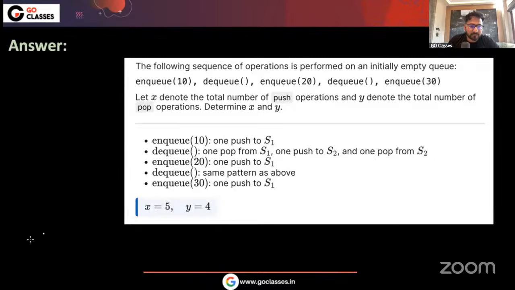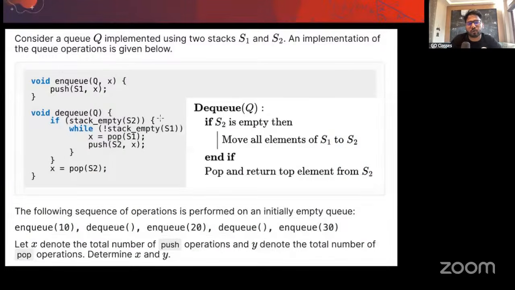Is this fine to everyone? Let me know. Okay. That's easy. You just need to follow the code. Okay, whatever code is given to you. So basically in this code, if I write this code as a pseudo code, then they are saying just transfer all the elements from S1 to S2 and then pop it. Okay.